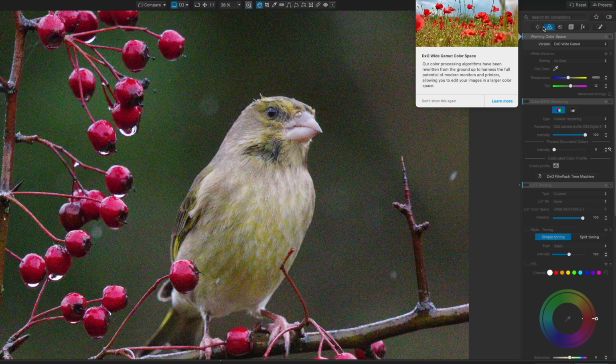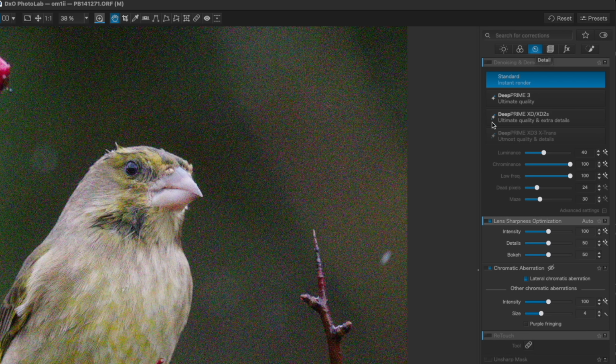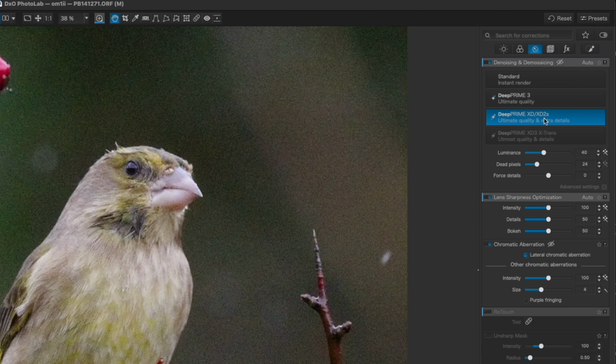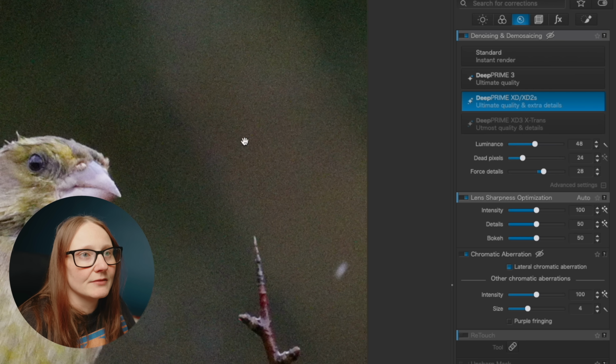Yes, you can. First of all, let's do the noise reduction, which is this one here. And then I'm going to toggle on noise reduction and then you've got a couple of different options. I'm going to go for ultimate quality and extra details because that just seems logical. But I'm going to do a little bit more of the detail work just on the bird because I don't want it everywhere. And then I'll ramp up some of the dead pixels.